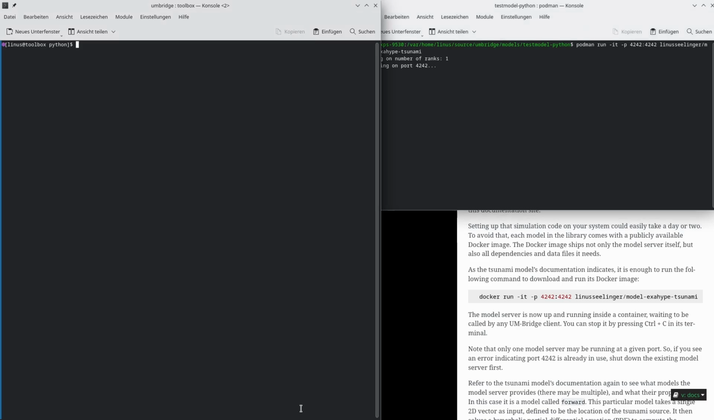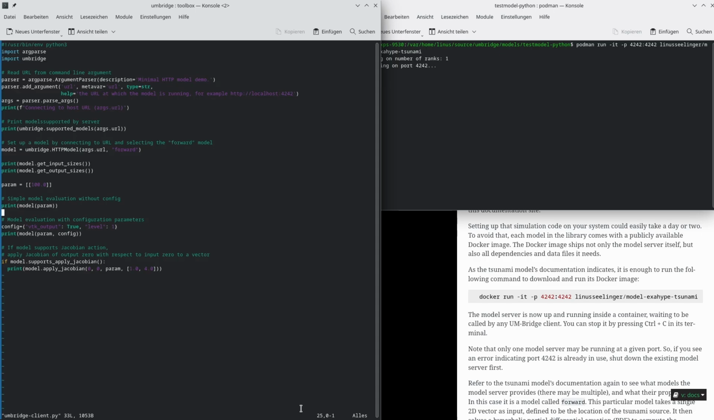All right, so we've got that model running. Let's do something with it. We can, for example, go to the Python clients that we've already seen in the Umbridge repo. For example, we have a basic Umbridge client that just connects to a remote model like we did in the very minimal example from the beginning. It is going to print the input and output dimensions of that model. We define an input parameter, and then we evaluate the model for that parameter.